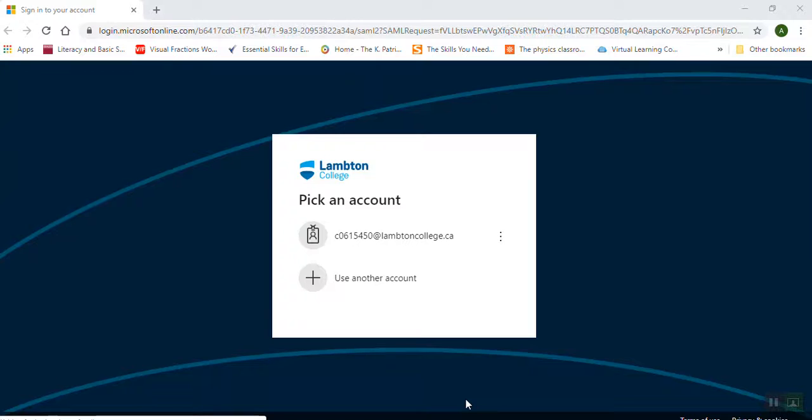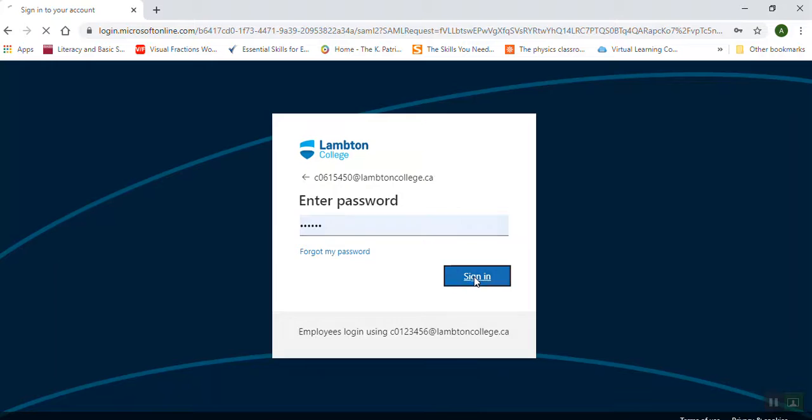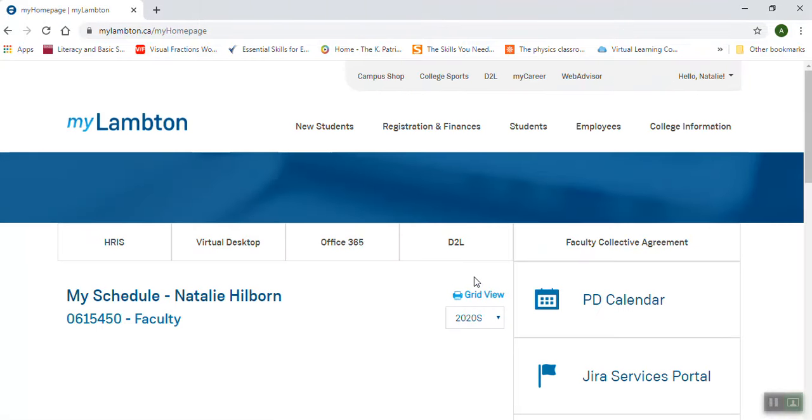So let's get started. The first thing you're going to want to do is to log into your MyLambton account. I've already logged in before, therefore my computer remembers everything. So if you need to pause the video, please do so and log in. Okay, so once you get to your MyLambton page, you're going to go to D2L.